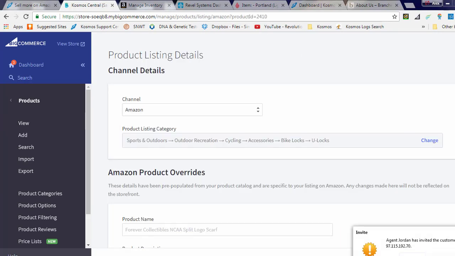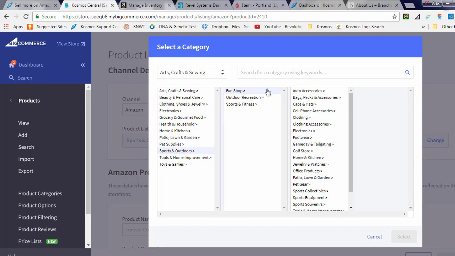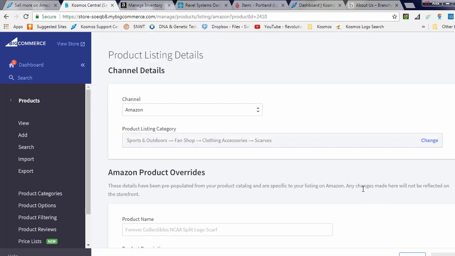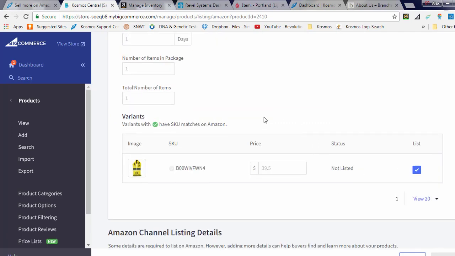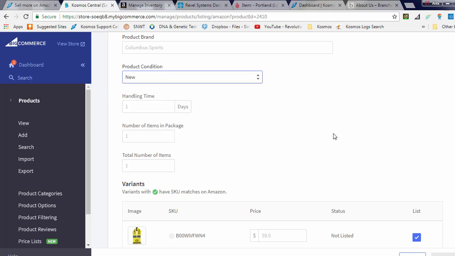Storefront, create listing. Now you can choose your channel, Amazon or eBay. If the default category works for you, great. Otherwise, you can change it. For this one, we're going to change to Sports and Outdoors, Fan Shop, Clothing Accessories, and Scarves. Hit Select. Now, follow any additional instructions needed. Condition, we're going to say New.